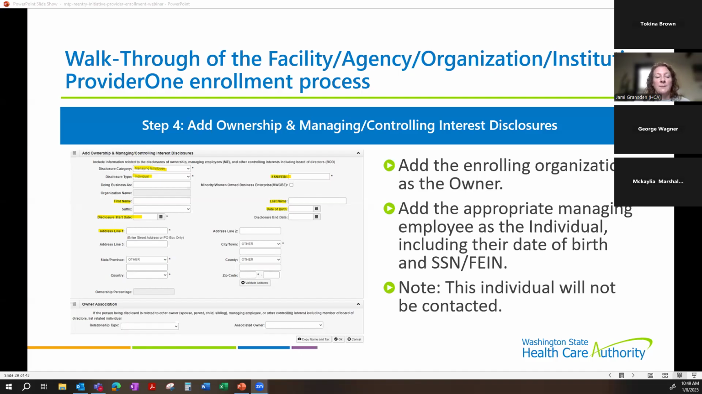And the other item that you will need to add to clear this step or to be able to satisfy the requirements of the system will be to add a managing employee. They do have to have a social security number and a date of birth. The address they use can be the facility's address. So you'll end up having two additions in this step 4, an owner as a disclosure category and an individual or a managing employee.